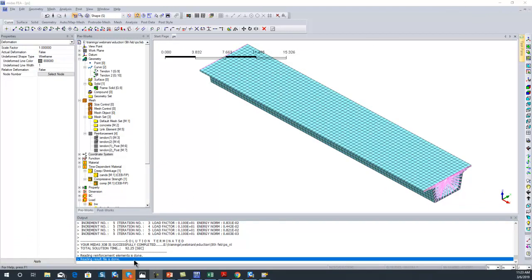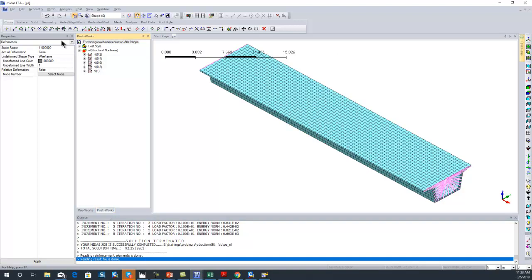So here you can see the MIDAS job is successfully completed. Now we can check the results. So here I have provided 5 steps. So loading has been applied in 5 steps over here. So this is the post. Here we can check the reaction, displacement, forces, stresses, and reinforcement. Then crack pattern we can check, and likewise.